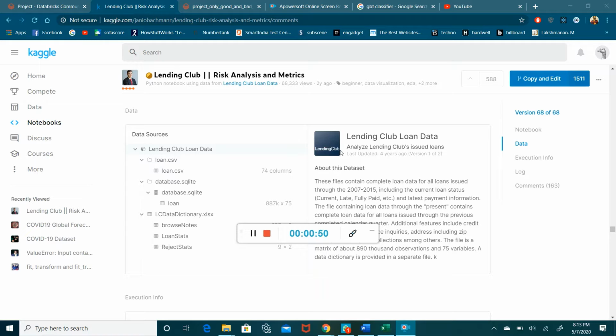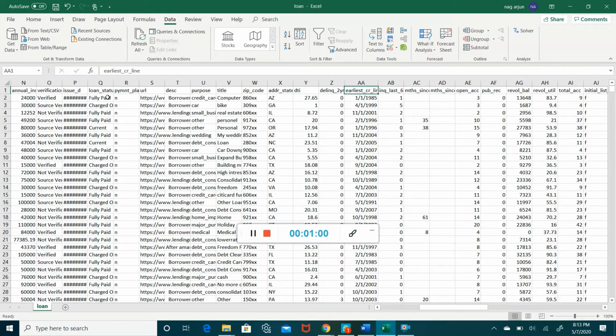This is the data set we have taken from Kaggle. It has basically 70 columns and almost 9 lakh rows. So this is our data set. We have a few important variables that we have considered using domain knowledge. Loan status is our Y variable. We want to predict if the loan is going to get defaulted or not.